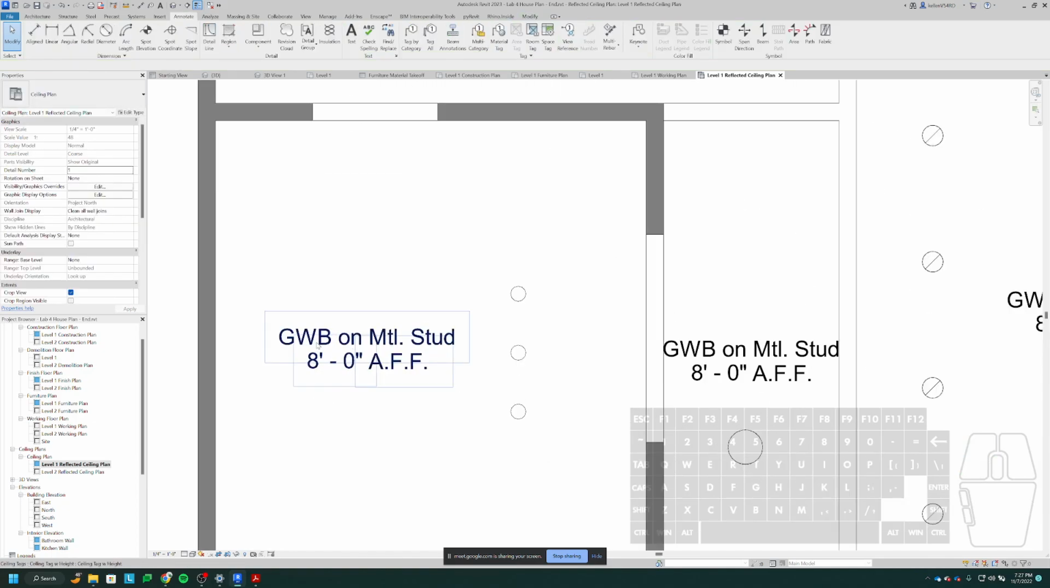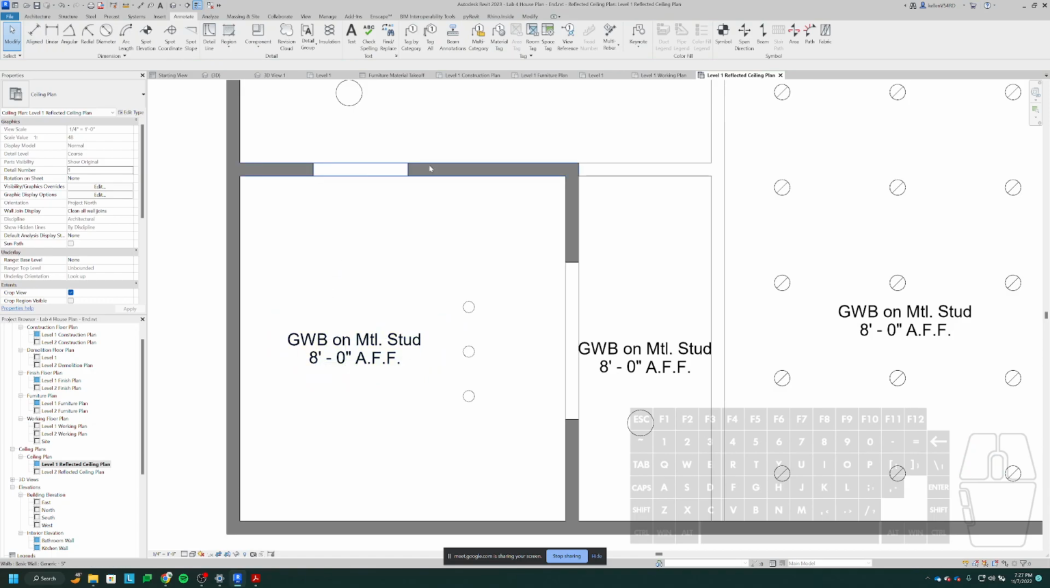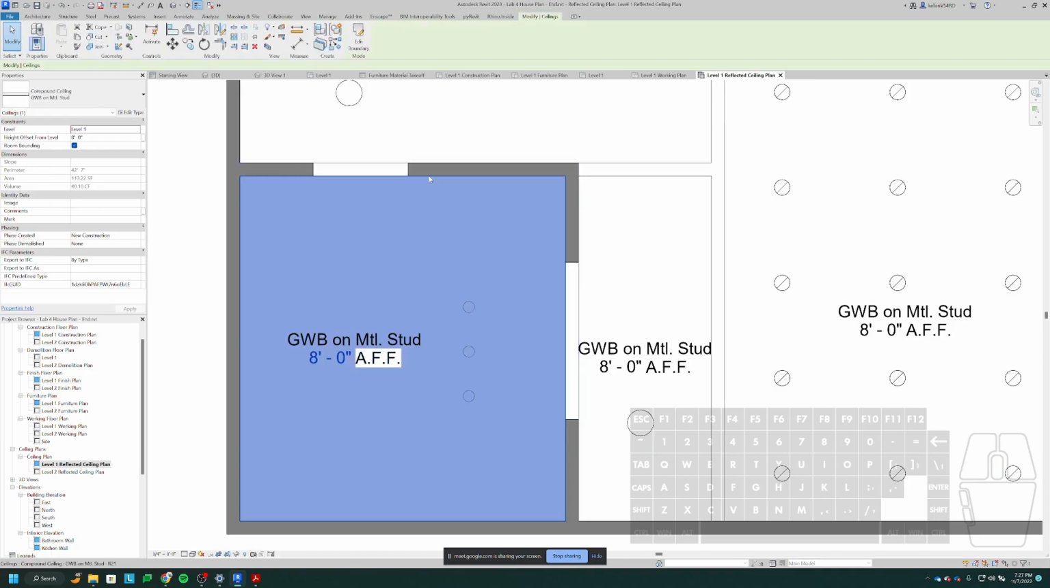Now, what this tag is telling us is the type of ceiling. So if I click on the ceiling, it's going to tell me that this is a gypsum wallboard on metal stud ceiling. So it's just pulling in that value there for the name. And then it's telling you the ceiling height. So that's what this 8-foot AFF means. AFF is above finished floor. So if I were to change this to like 9 feet, you should see that tag update automatically. Okay.